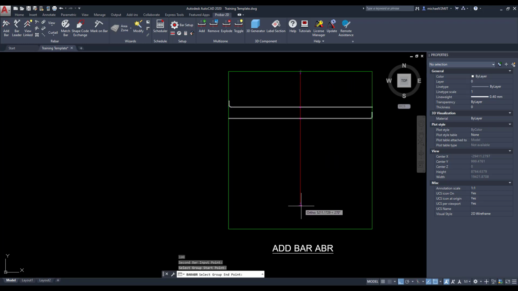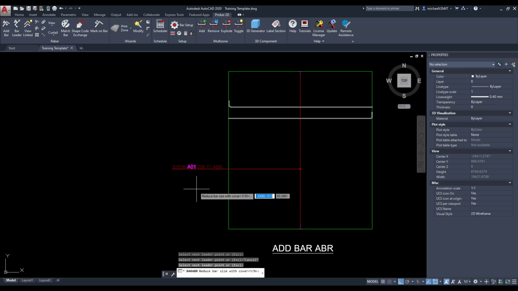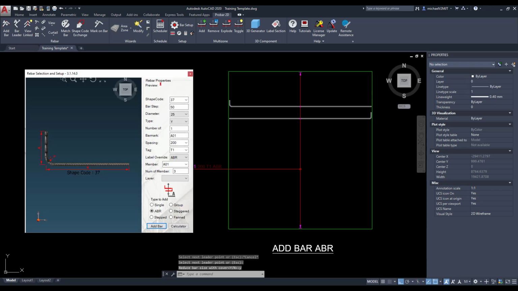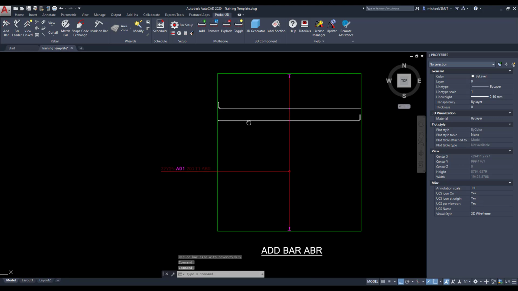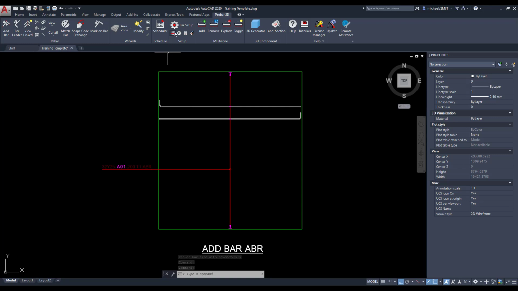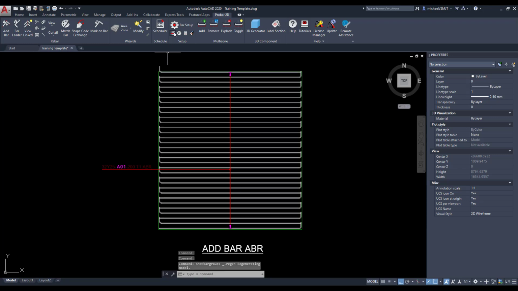Then choose the group start and end point. Thereafter, specify the location of the text. Lastly, decide whether or not to reduce the cover of the bar. To ensure that the member's full area has been detailed, click on the Expand Bars button.